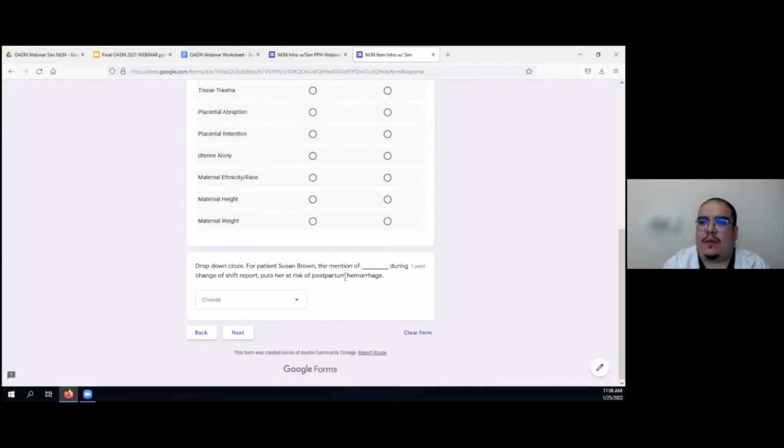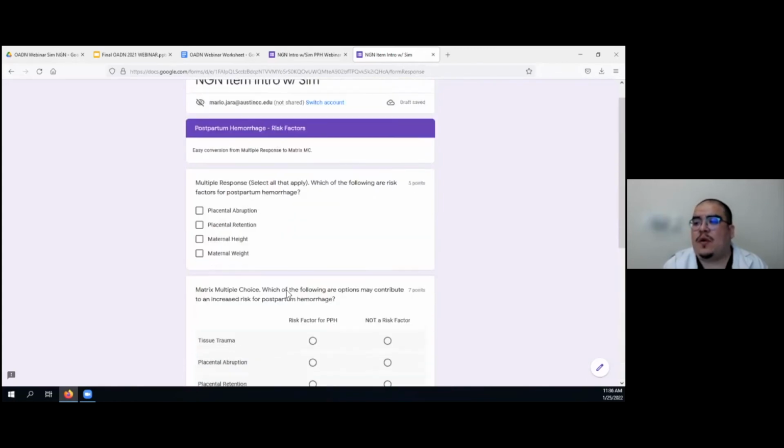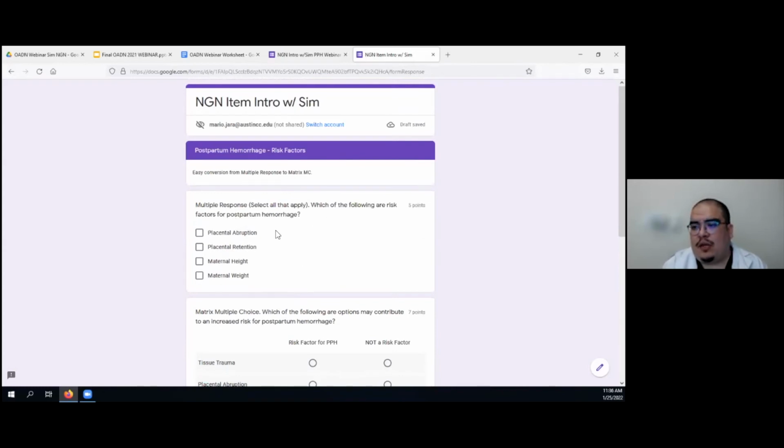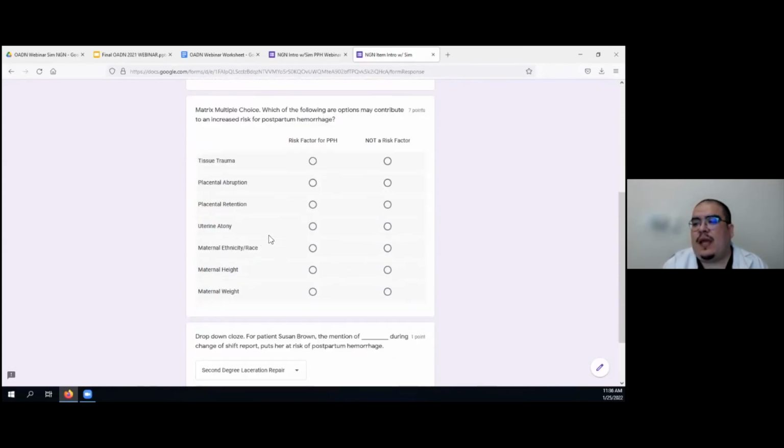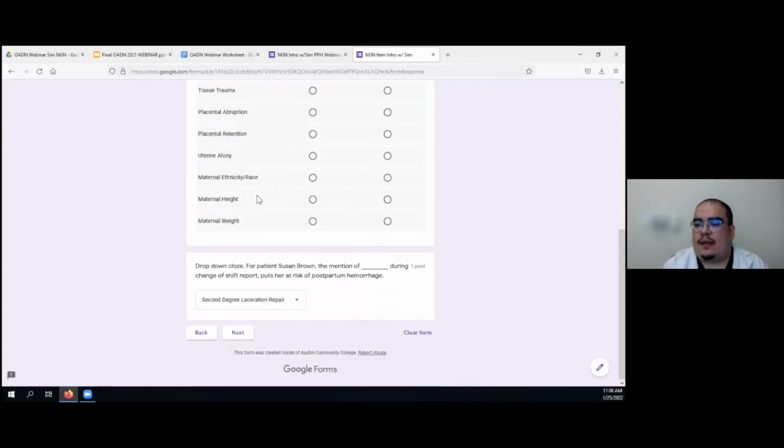And I understand that when they are taking the Next Generation NCLEX, the actual drop down will be embedded within the actual narrative space. But for now, this is a quick turnaround. So we would put here, second degree laceration repair. So that is how you either brainstorm a brand new question, here with the drop down cloze, or take an existing question in your exams into a brand new format.